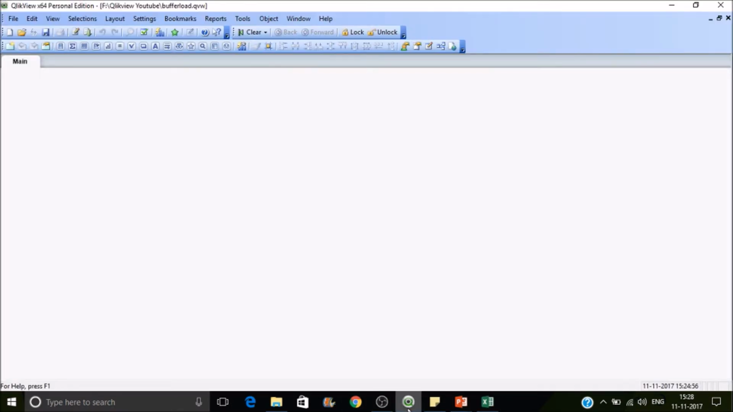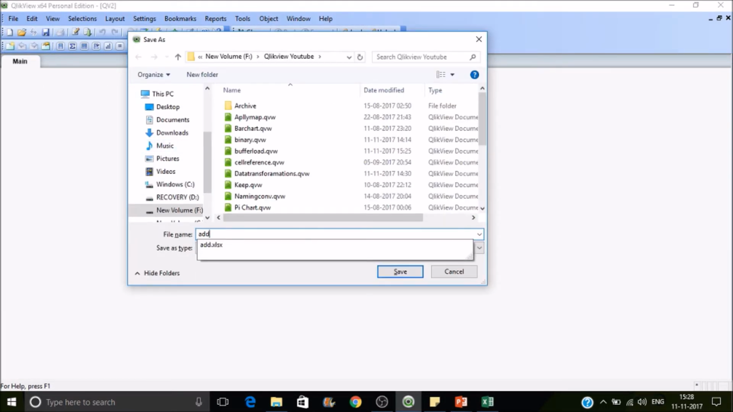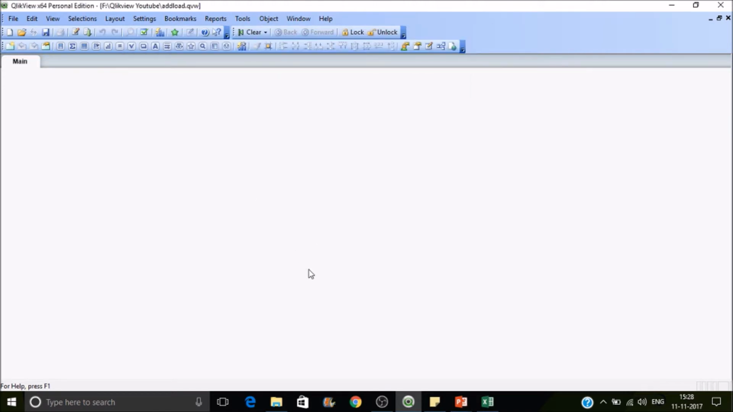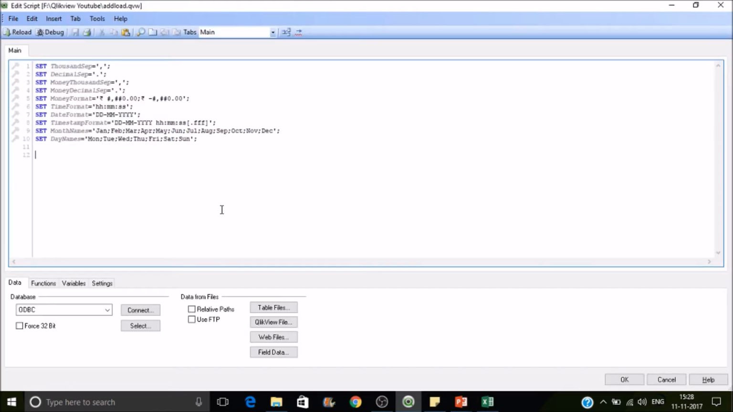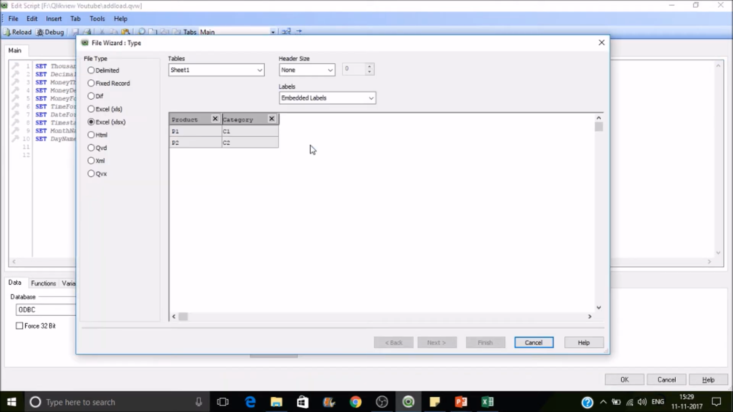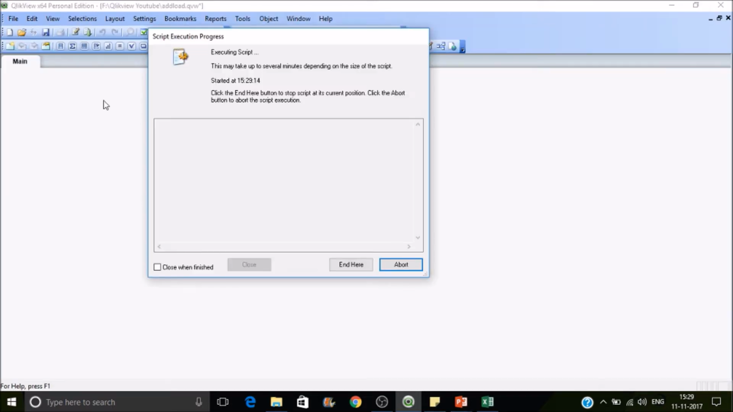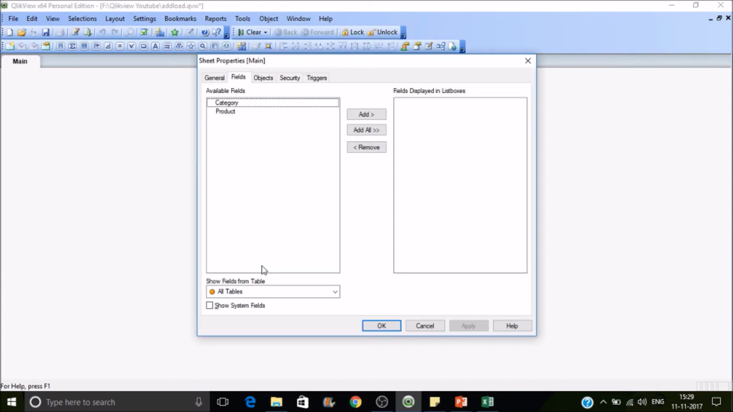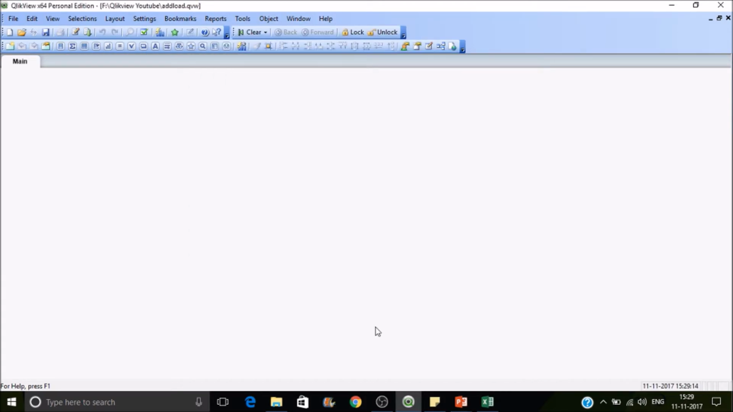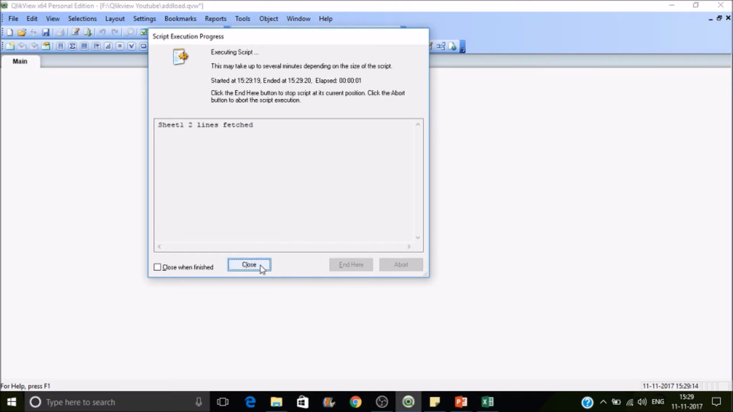Save it. Let's open QlikView, new application, save it as add load, Control E, table file, add, finish. So let's put add load here. If you reload it, it won't work. So let's reload. You will get 2 lines of data. If you reload it, it will fetch 2 lines.